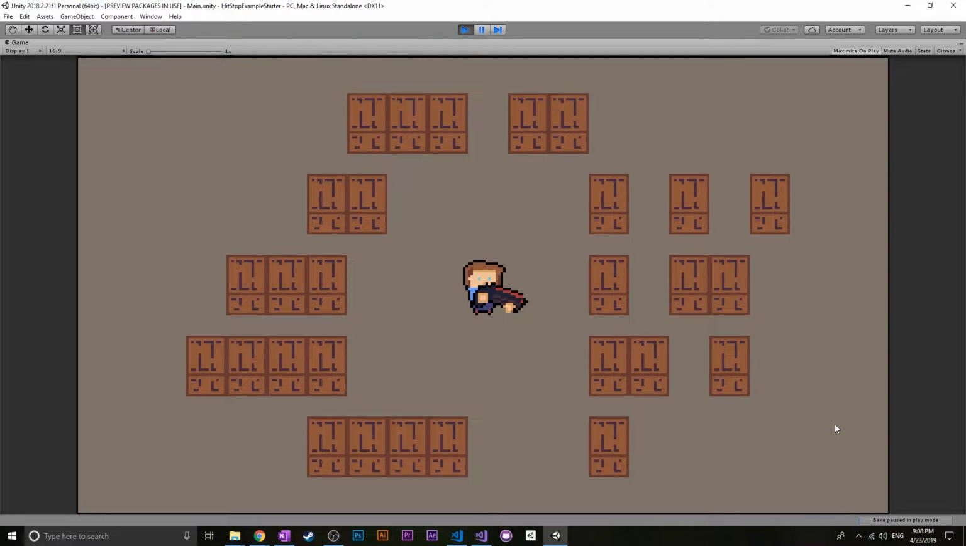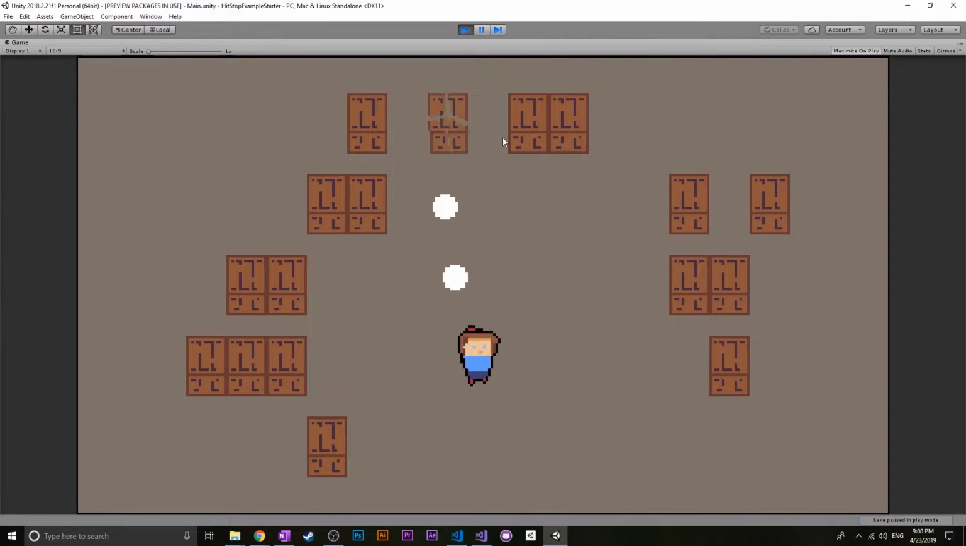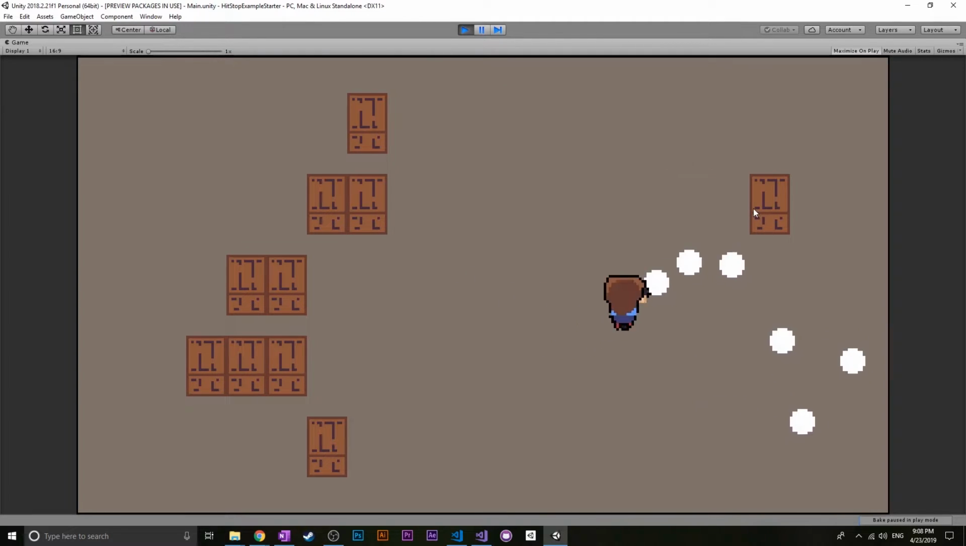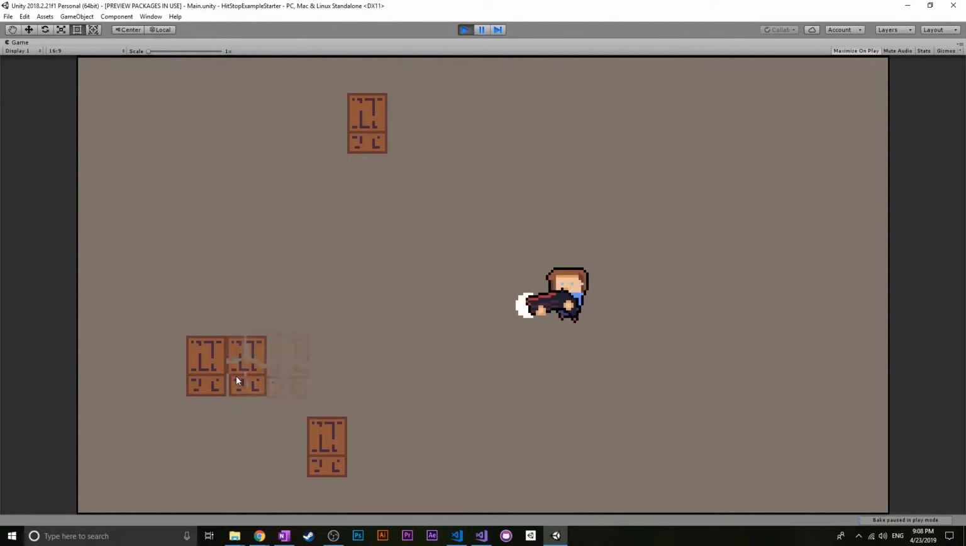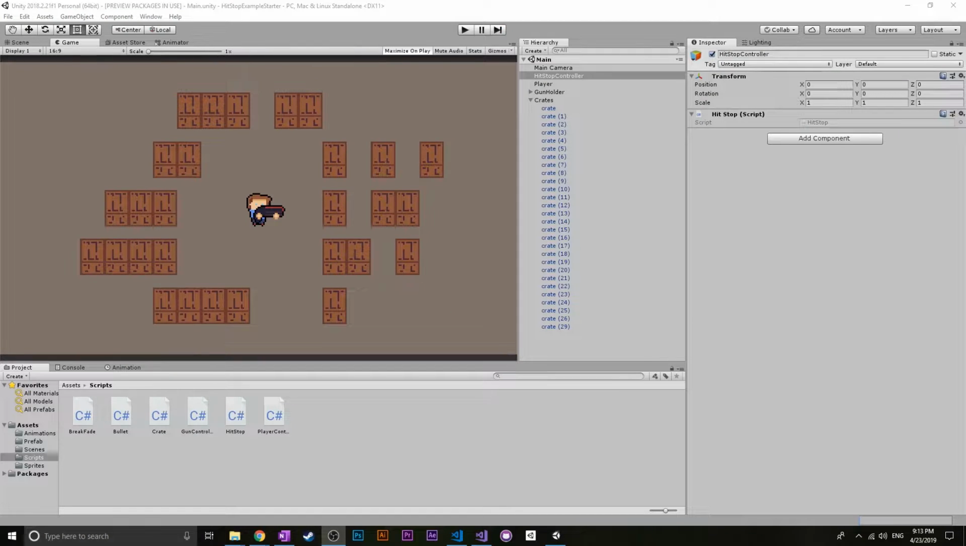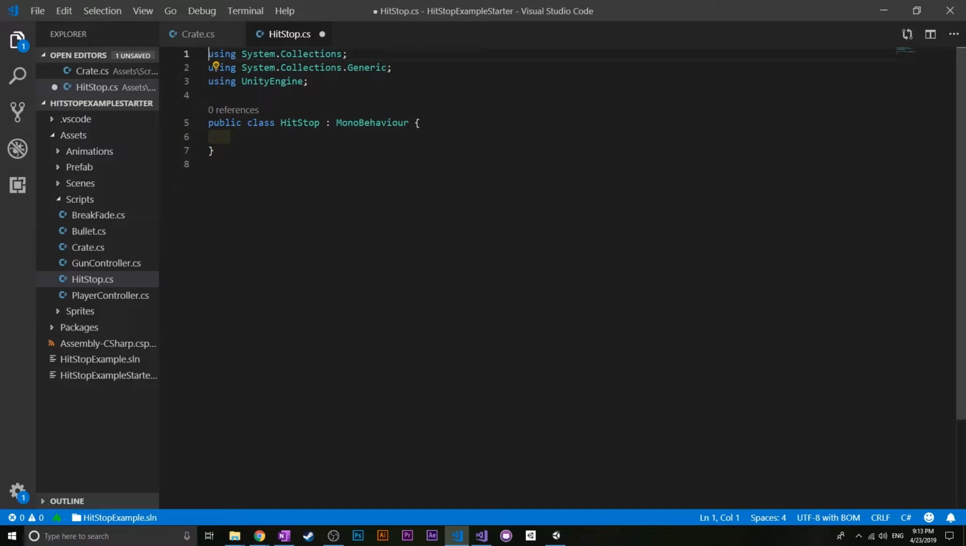I'm going to be using this top-down shooter mockup for this tutorial, but the implementation will be the same for just about any game. Here we can move around and shoot. When a bullet hits a crate, it spawns a destructed version and destroys itself. So the hit stop here will be when a bullet hits the crate. I've already created an object with a script to work in called HitStop, so let's start coding.